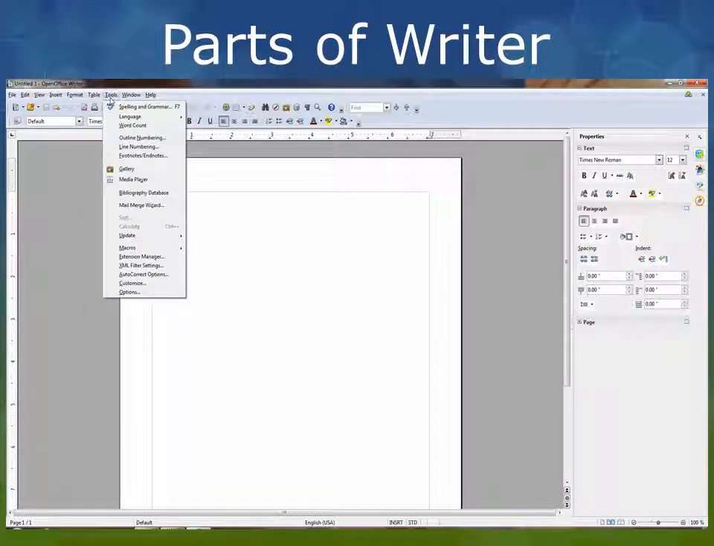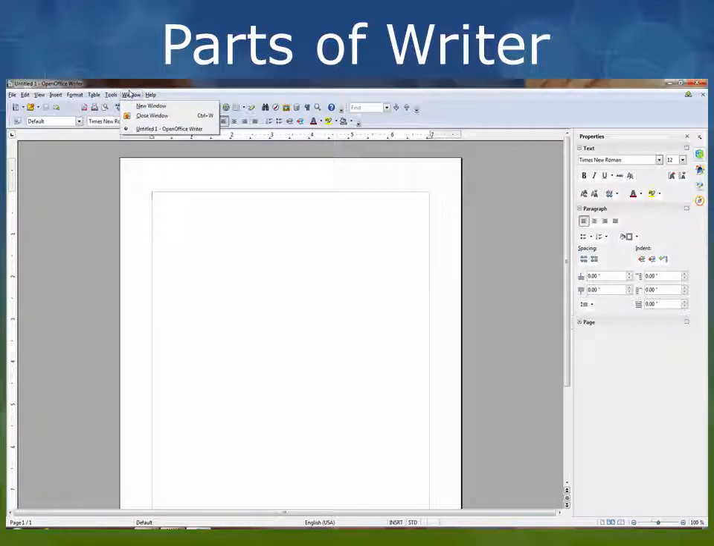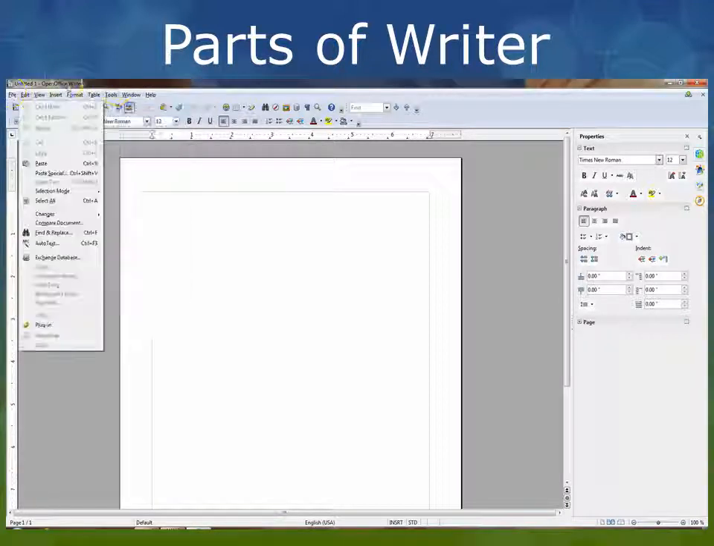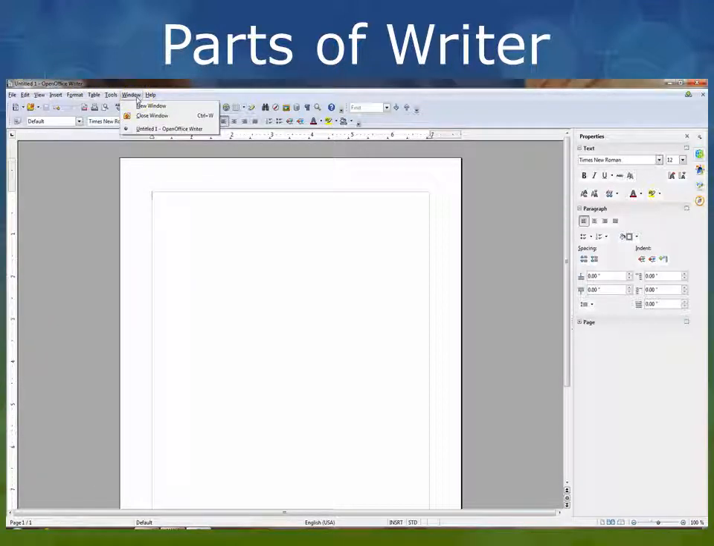Under our tools, we have our spelling and grammar, our language, our word count, the numbering system. There's our footnotes, our endnotes. We can actually customize our tools if we want to. We could do some kind of an update on the fields that we're working with. And then we could open this in a new window. We could close this window, and of course we have our help. So this is what is called our menu bar. And underneath that, we have this area here, which is called our standard toolbar, and this allows us to use things pretty quickly if we want to.